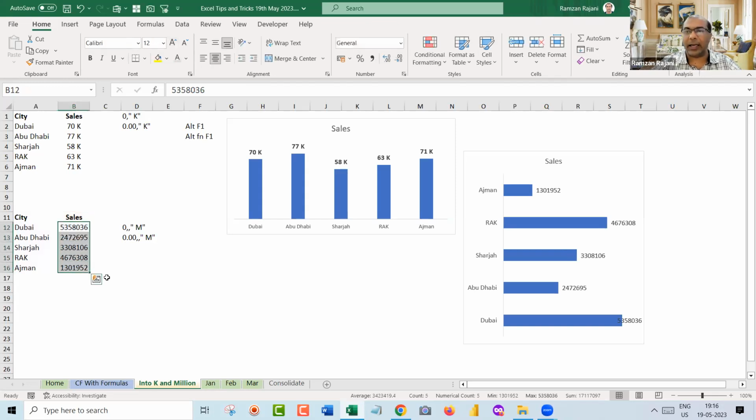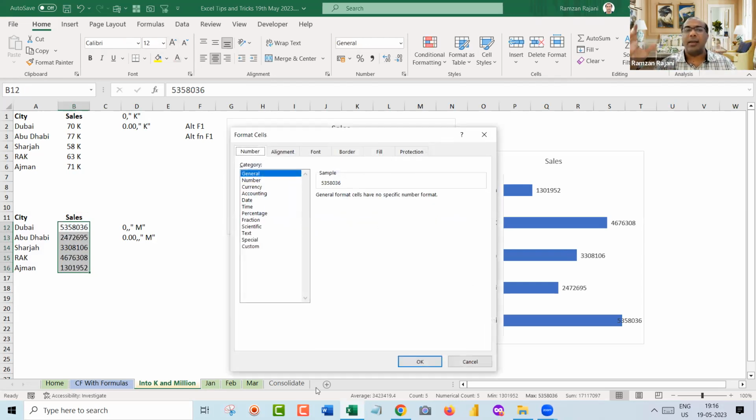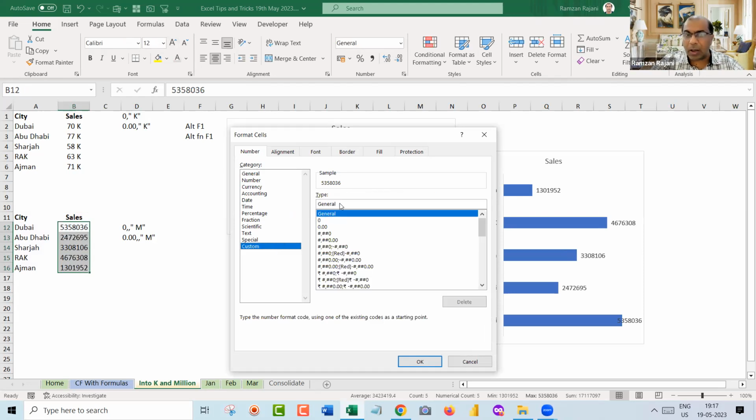I will select the data, and what shortcut will you press? You will press Control 1. So I press Control 1 and my cell formatting has opened. Where will you go now? You all will go to Custom and you will click on General, just delete it and apply the format. So I say over here 0.00, and again I put 2 times comma, then double quotes, space, so that after the number I get 1 space, and I want M.